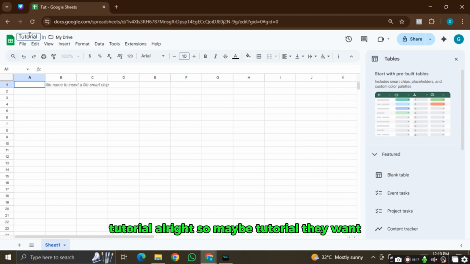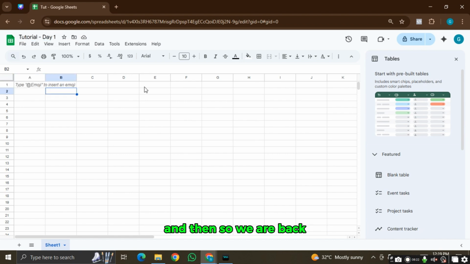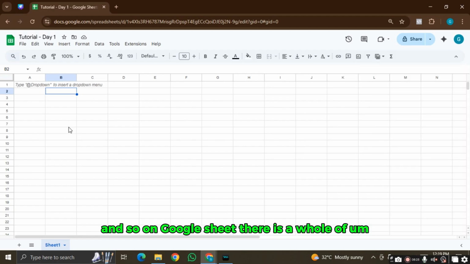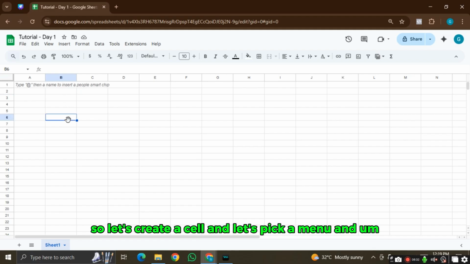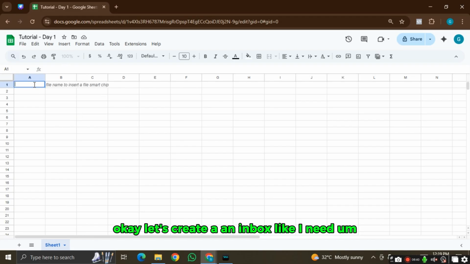Tutorial. So maybe tutorial day 1. And then, so we are back. On Google Sheets, there's a whole lot of complex things you can also do. So let's create a cell, let's pick a menu, and let's create an import. This will serve as my database, and I have data coming from other places, which involves email, their occupation, their industry, and some other things. So I'm just going to put it down.